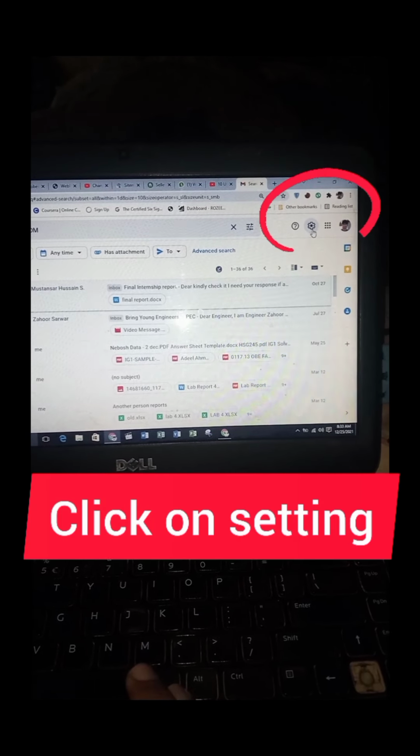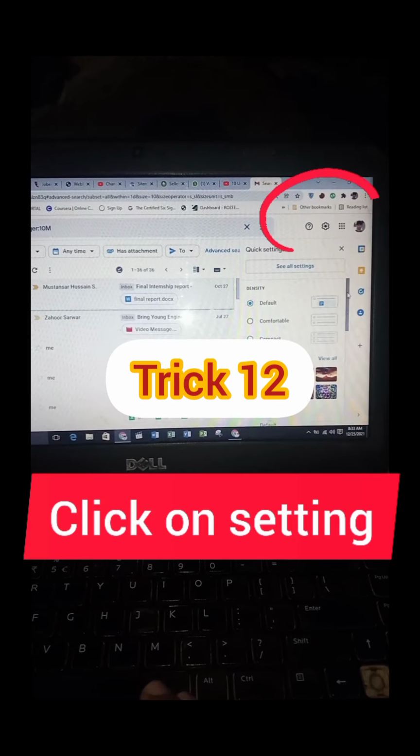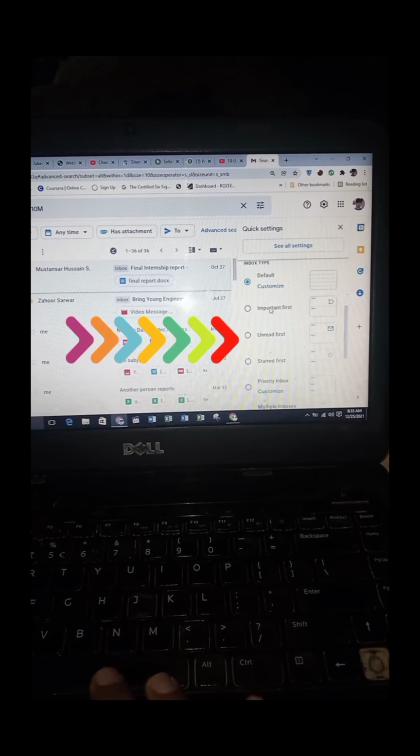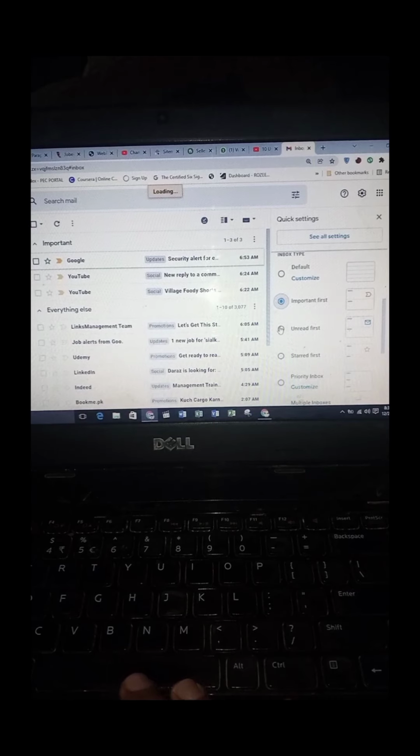Do you know how to change the layout of your inbox in 2022 in Gmail? Just tap the settings and go down. Select the option of your choice and the inbox layout will be changed.